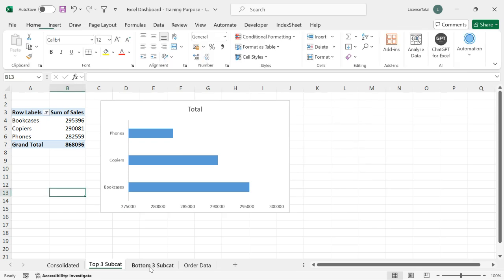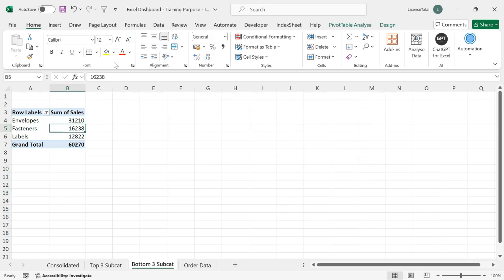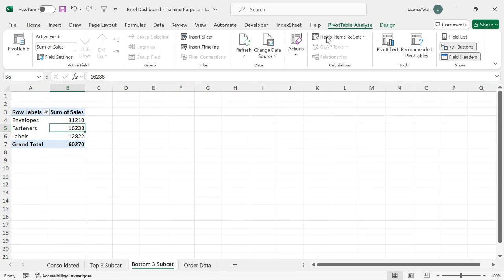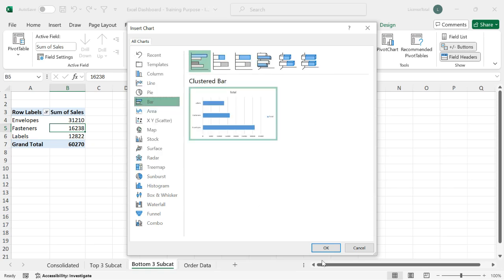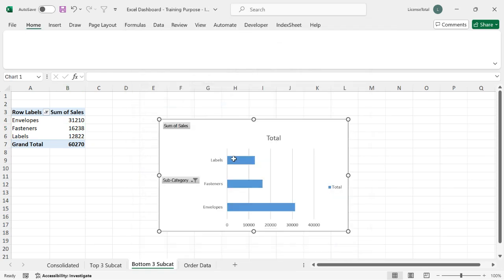Okay, now again going to here, a similar chart I am going to create, where I'll go to this data, I'll go to the pivot table analyze and click on pivot chart. Okay, and bar chart. Click on the bar chart and click on OK.